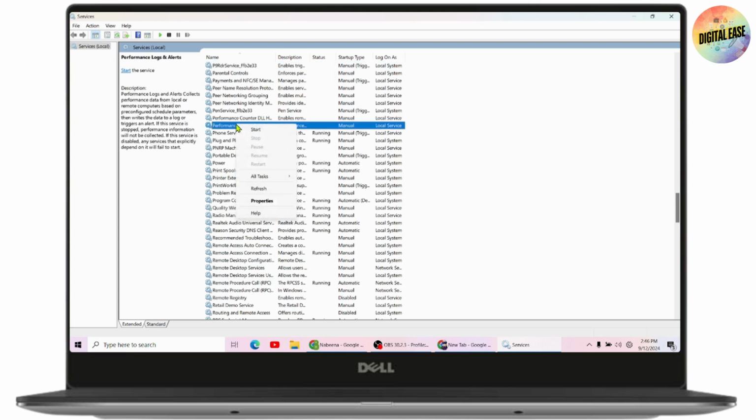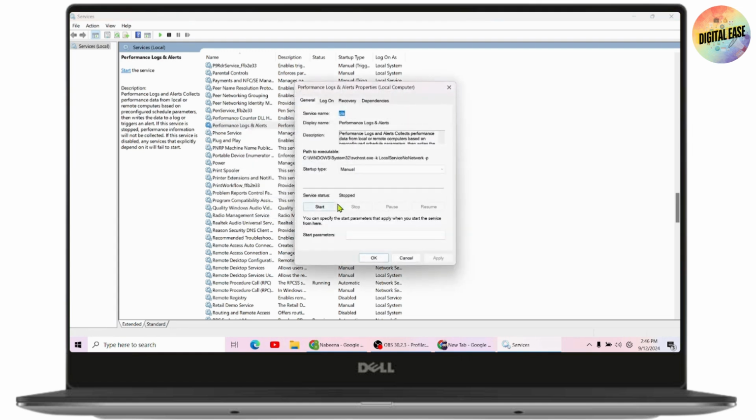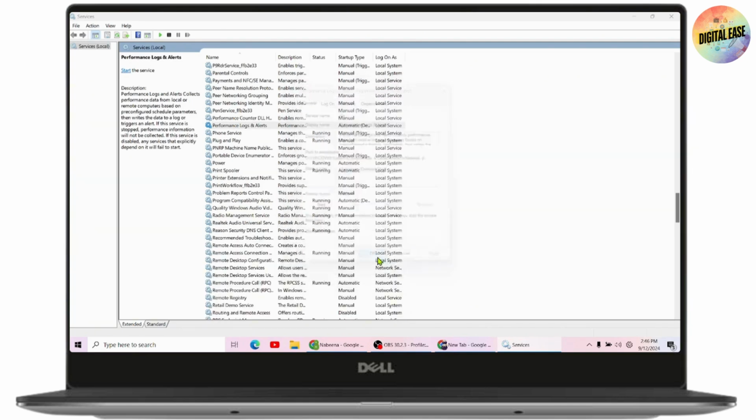So you just need to simply do a right click on it and go with the properties, and under properties, if it's manual, then you just need to simply choose the automatic option or the automatic delayed option and apply and then click on OK.